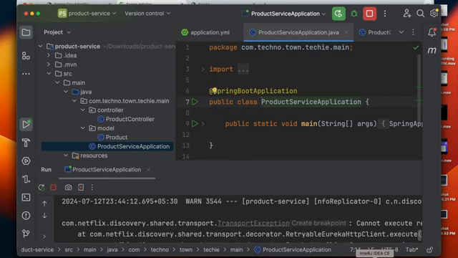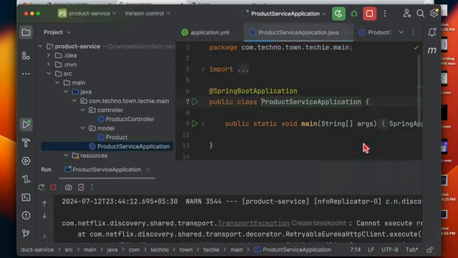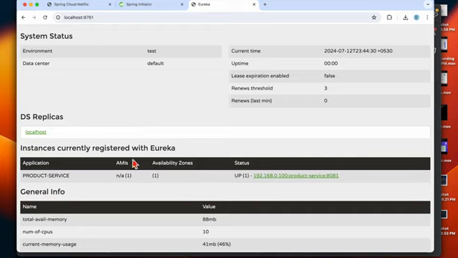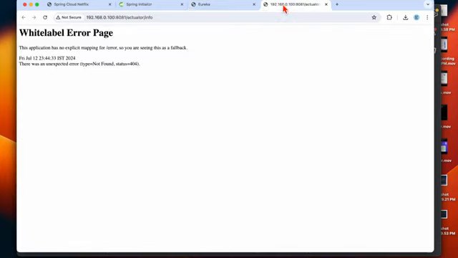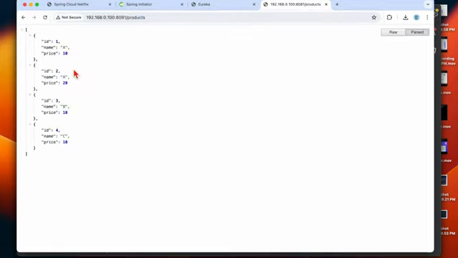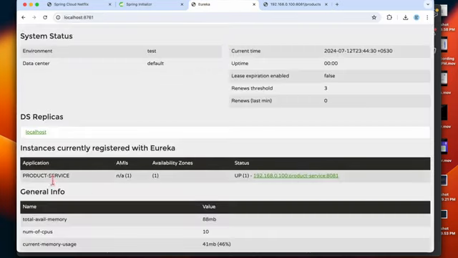I think the Eureka server is stopped, so let's start this and go back to our product service and restart this product service again, and go back to our Eureka server here and refresh this. You will see the product service here. Let's click on this, and here let's provide products. So you will see the products data here. And here you can see the instance application name and the status, right, with the IP and the service name and the port number.